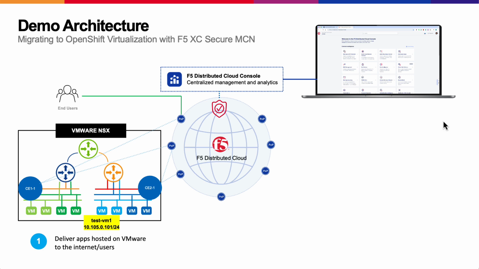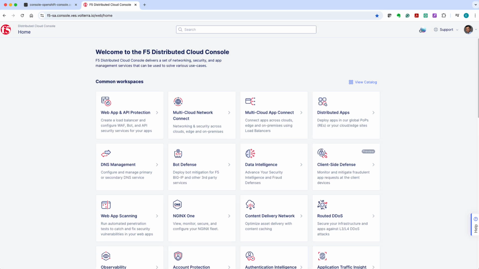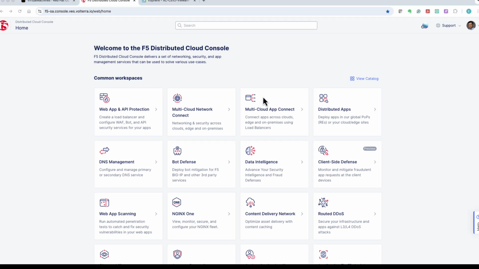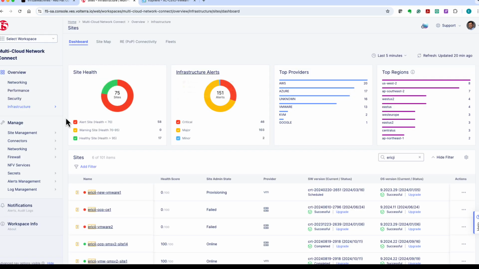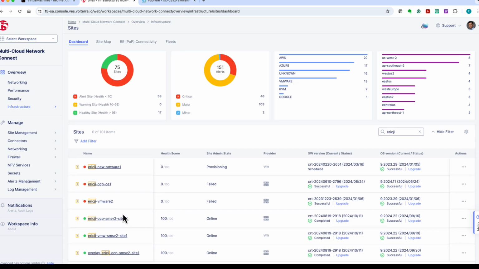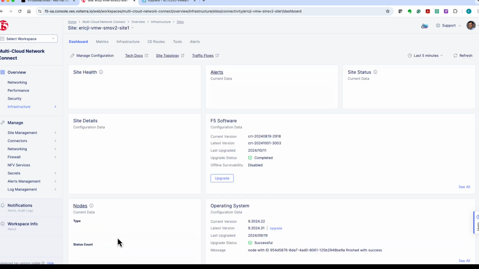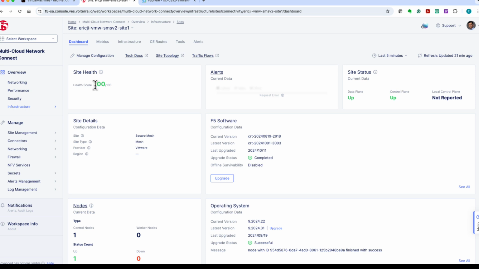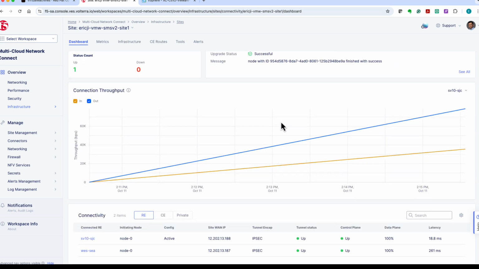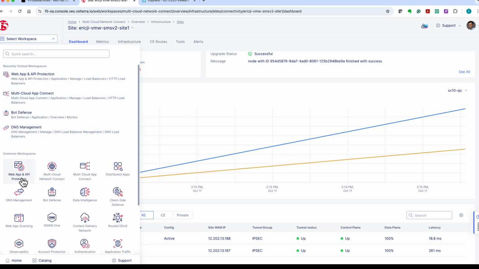Moving on, we are going to configure F5XC CE to serve the VMware-hosted apps to the users. First, let's take a look at the F5XC CE on the VMware side in action. Switching to the F5XC console, we navigate to Multi-Cloud Network Connect to view the site status. Here we can see various metrics indicating the health and performance of our site. As you can see, the site is up and functioning well. This confirms that F5XC CE is properly set up in our VMware NSX environment.